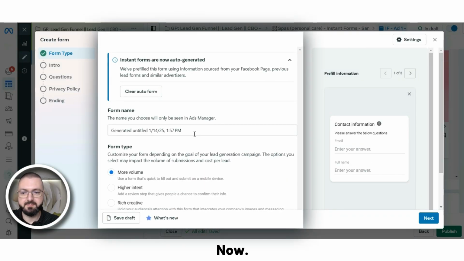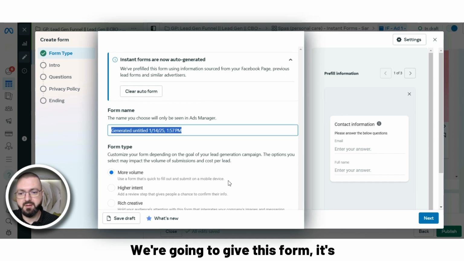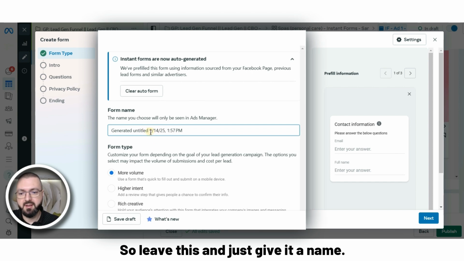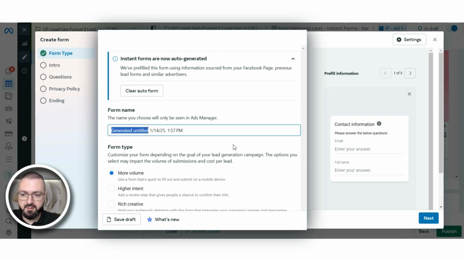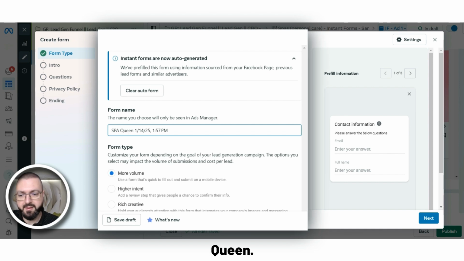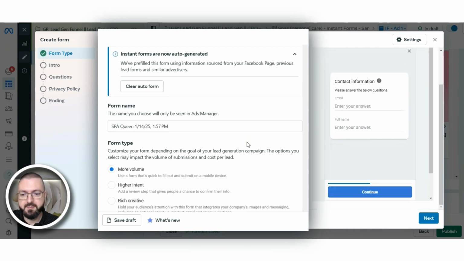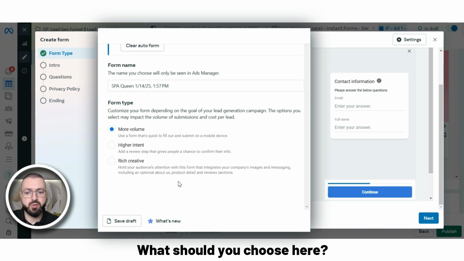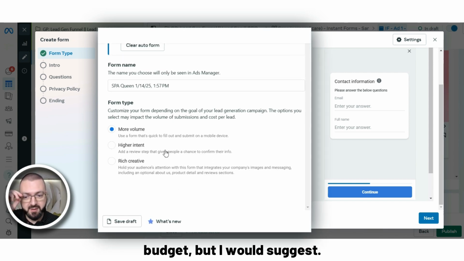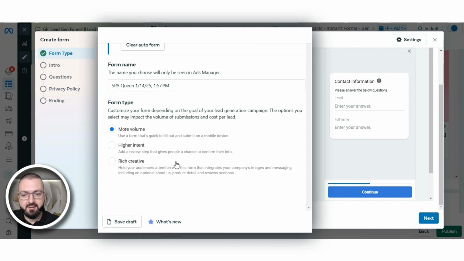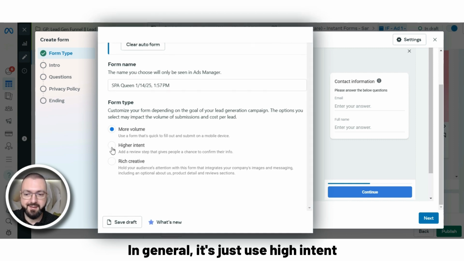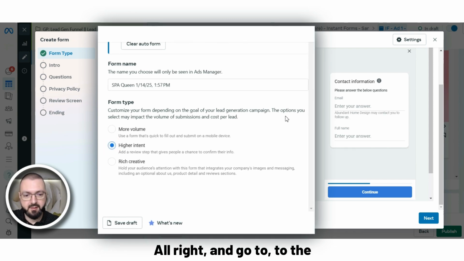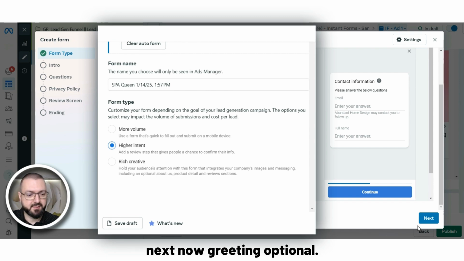Okay, now we're going to give this form a name. It's good to know when you created it. So leave this and just give it a name, spa queen, and the date. Then more volume, high intent, rich creative. What should you choose here? Especially on a tight budget, but I will suggest in general, just use high intent because those are the highest quality leads. All right, and go to the next.